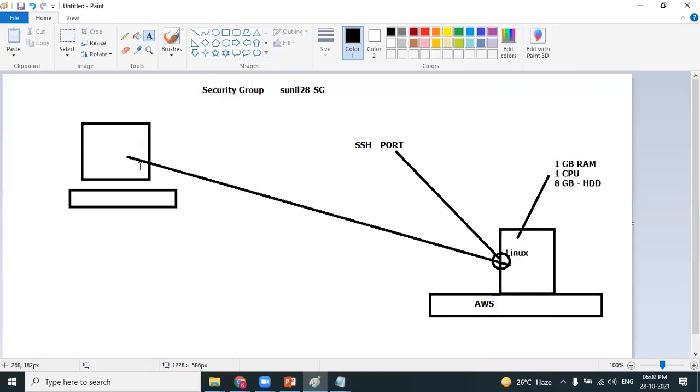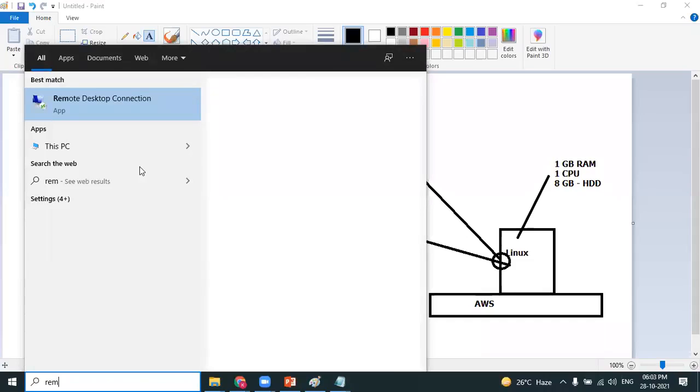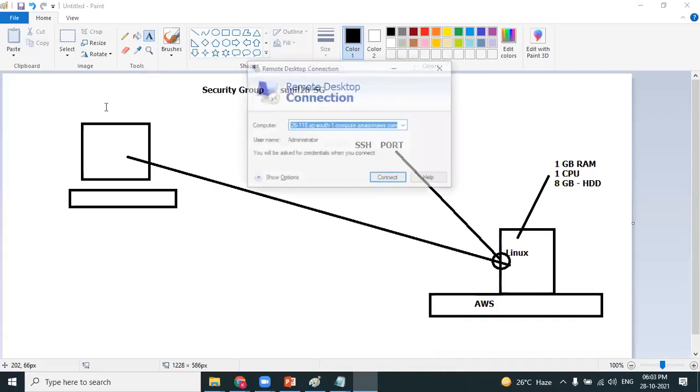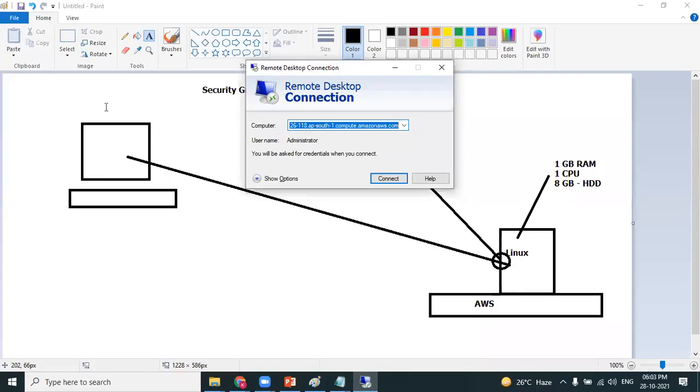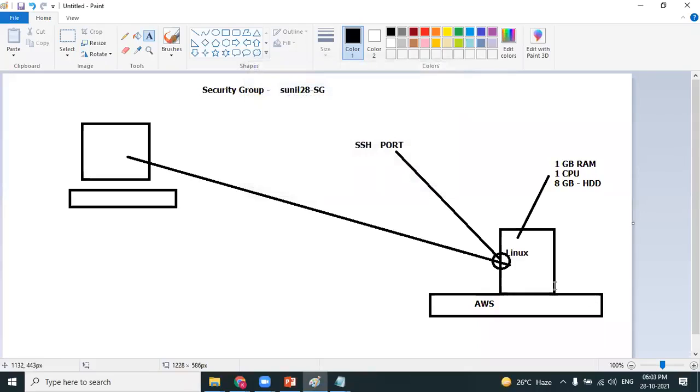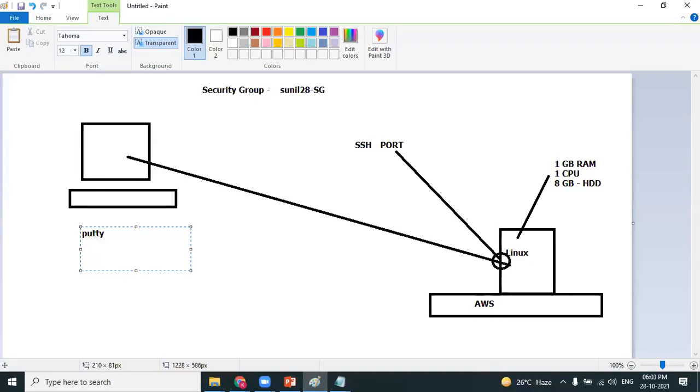How can I connect? Yesterday, for the Windows machine, I used Remote Desktop Connection. But this is not a Windows machine, this is a Linux machine. How can we connect to a remote Linux machine? If you want to connect to a Linux machine, we use a terminal called putty.